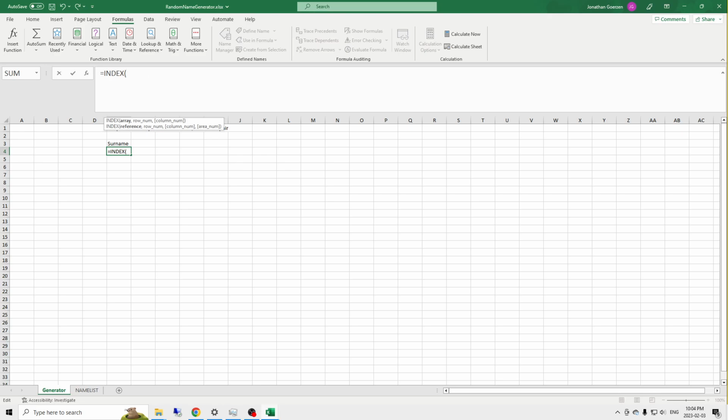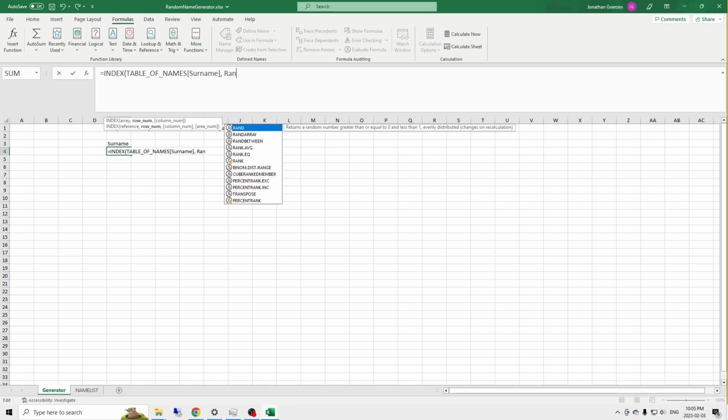So first thing is the array. Well, I already know that the array that I want to use is from table of names, and I want to use the column surname. So that part was easy. My index array is already done. Now for the row number, I want it to be random. Well, what kind of random do I want it to be? For this random number, I can actually take an existing function and say that I want a random number between, RANDBETWEEN.